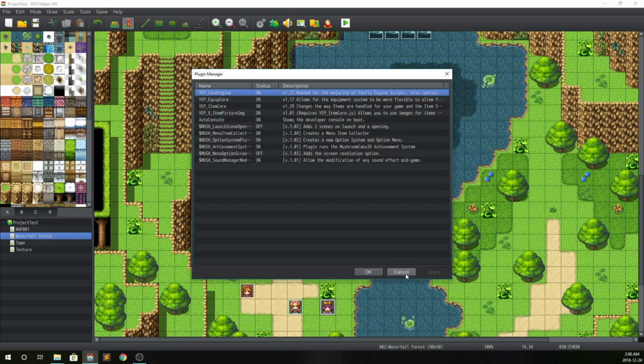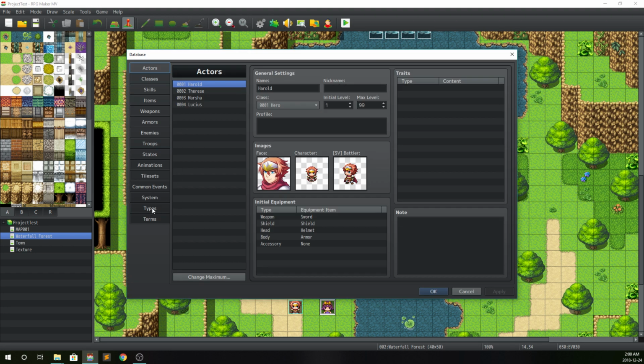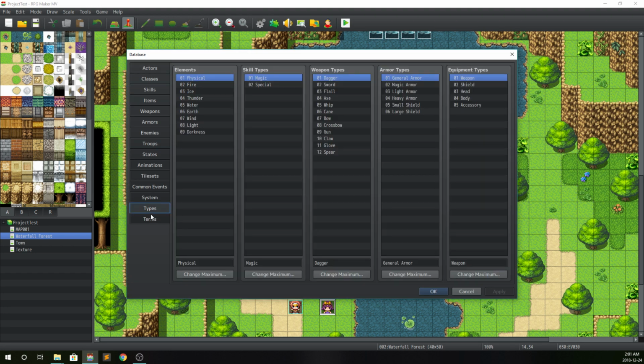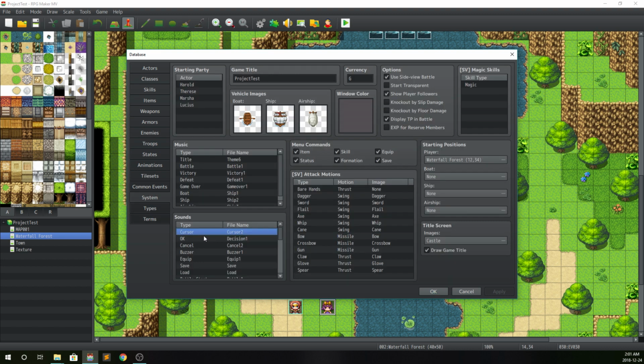It pretty much just allows you to change the sound effect of basic sound effects, like those you define in the database. Let me find them. Just right here, like the cursor, the OK, the cancel, the buzzer, the equip, the save, and the load. And basically all of the sound effects defined in here.